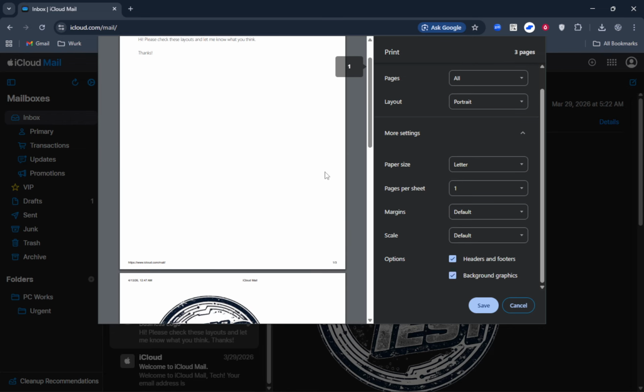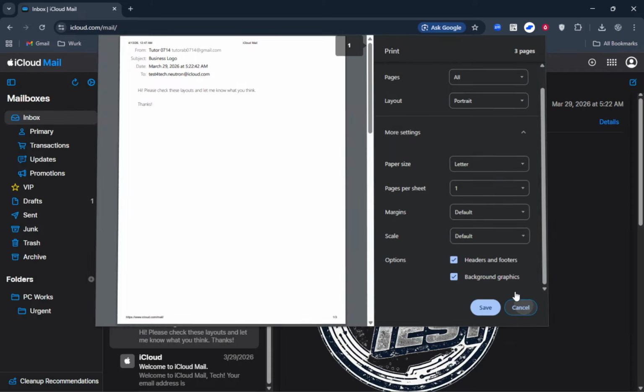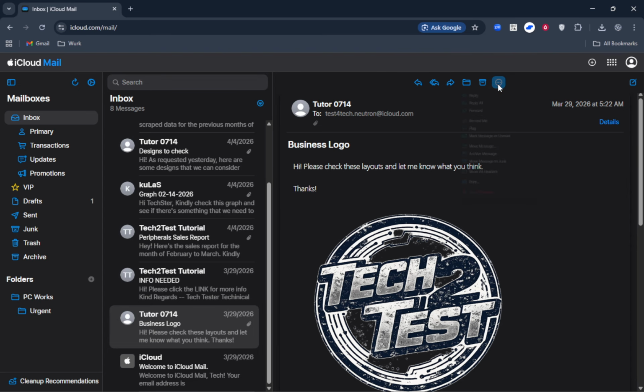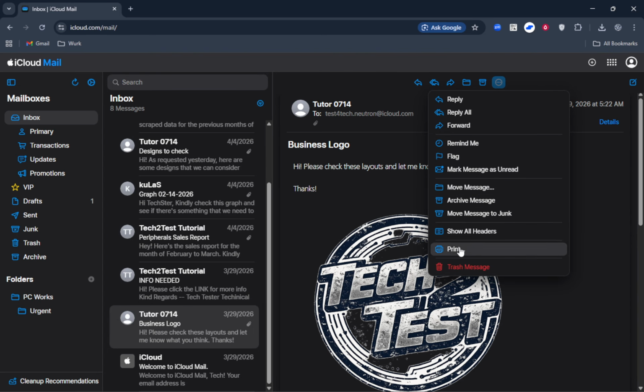Open iCloud Mail on the web, select your message, use the More menu to print, and either send it to a printer or save it as a PDF for easy sharing and archiving.